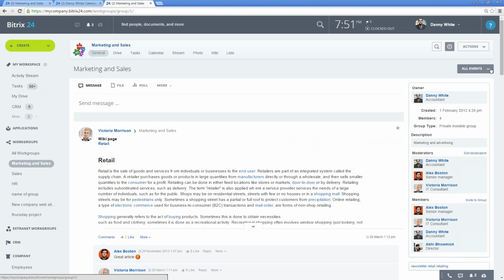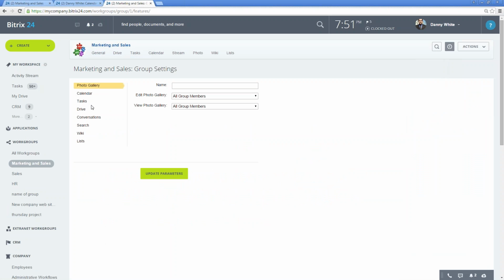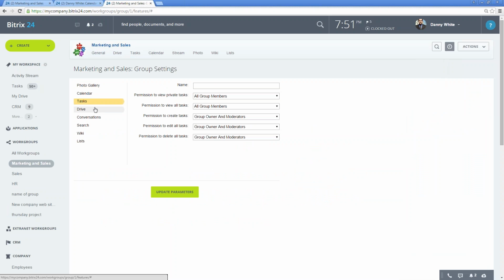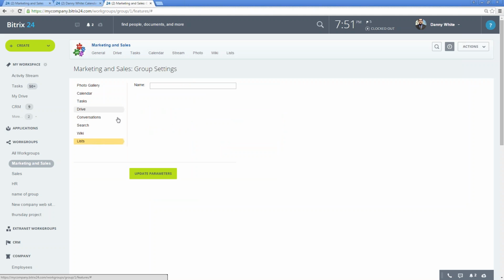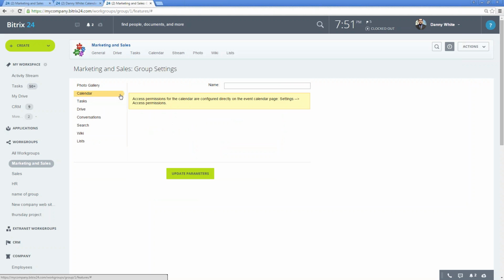Okay, so with these roles, you can choose, for example, with tasks: inside this group, who should be allowed to create tasks? Let's say only the owners and moderators. Editing tasks, deleting tasks. And so this can all be done by, well, if I had lists, each individual list would have its own thing. Access permissions for the calendars are there.